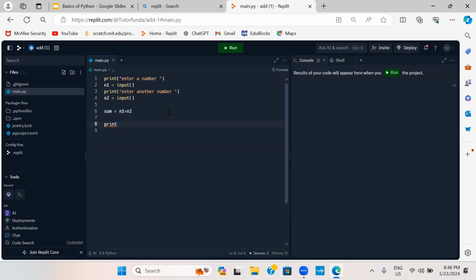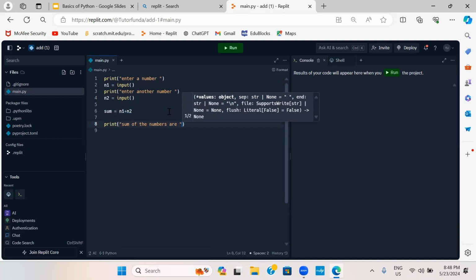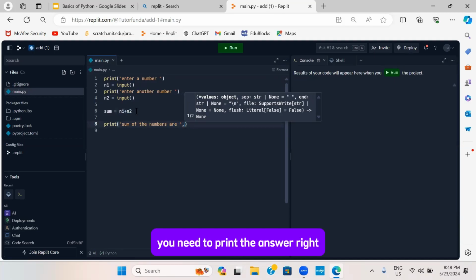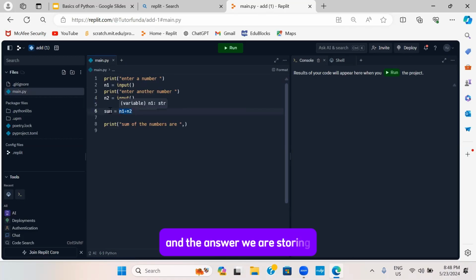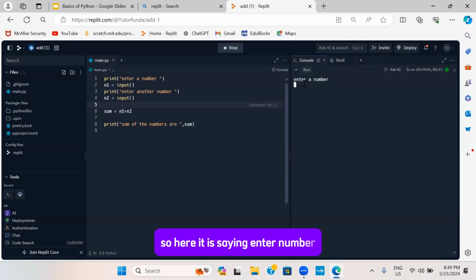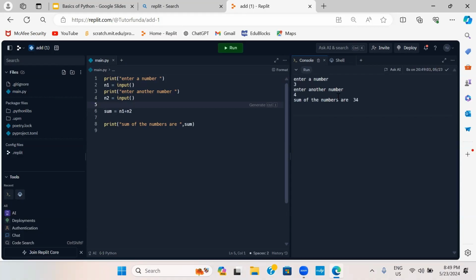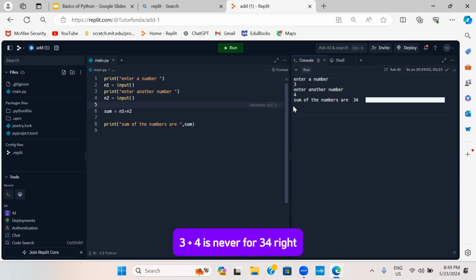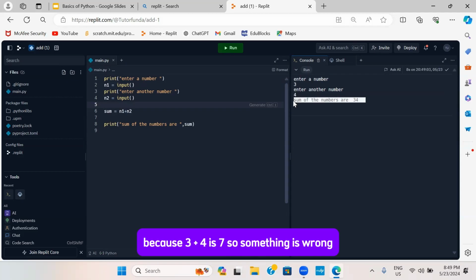Like I can print maybe, sum of the numbers are, after the double quote, you need to print the answer, right? So we are already adding the numbers n1 and n2 and the answer we are storing inside the variable sum, right? So you have to print sum of the numbers are sum. Let's try. Here it is saying enter a number, maybe I'm typing 3, enter another number, maybe I'm typing 4. It's saying sum of the numbers are 34. 3 plus 4 is never 34, right? Because 3 plus 4 is 7.